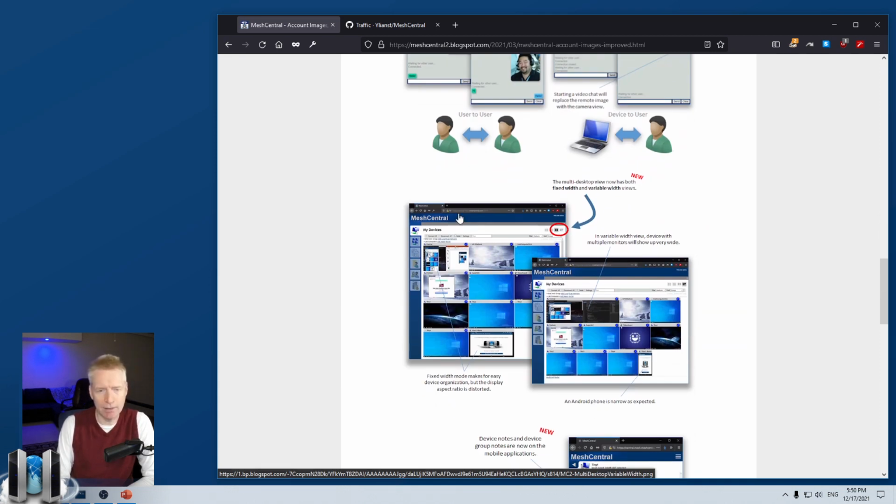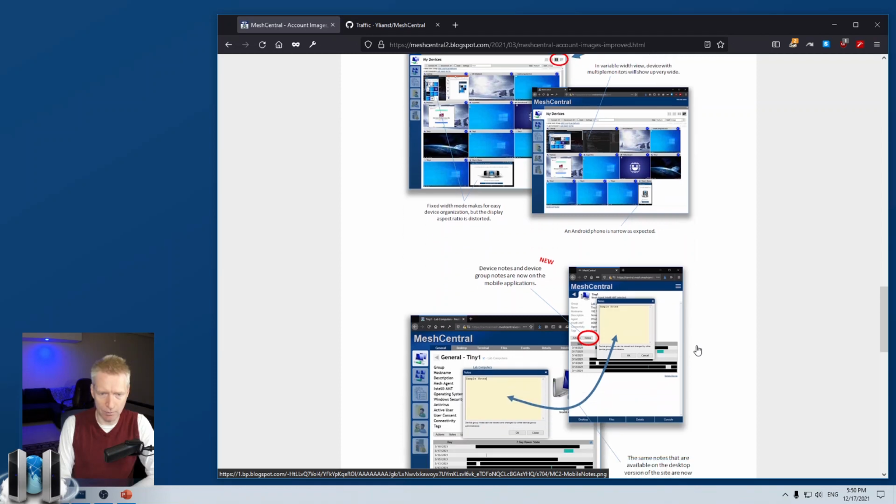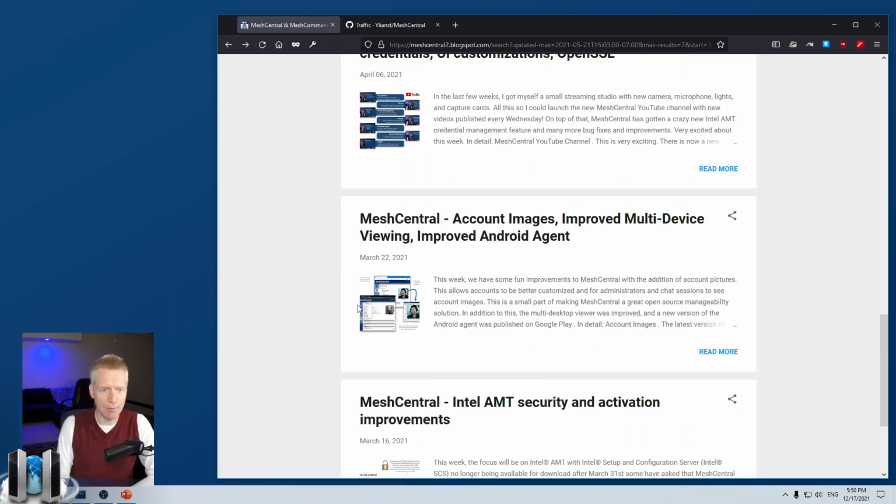Oh, the other thing is the device multiview. The original multiview had a fixed aspect ratio. The width and the height were the same for all the windows. But then you have devices that have multi-displays or are very wide, and so it would get all squished up. Now there's finally a mode that allows variable width on these windows. It really makes a difference in how you view these windows. So yeah, that was March.